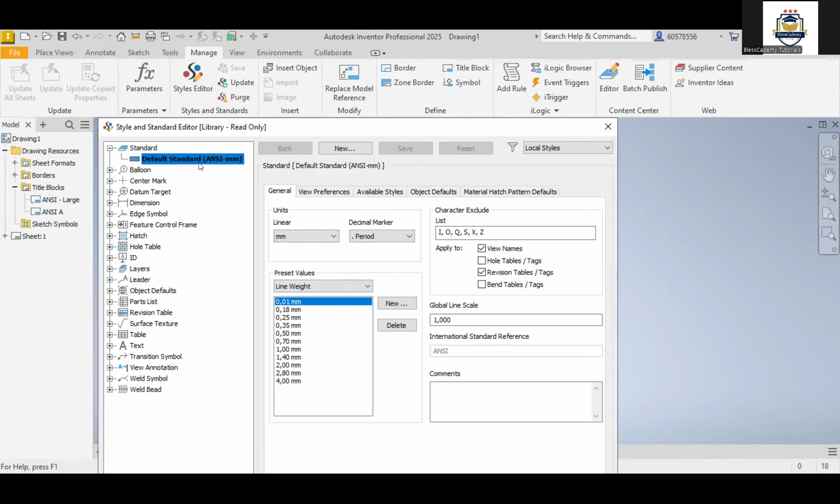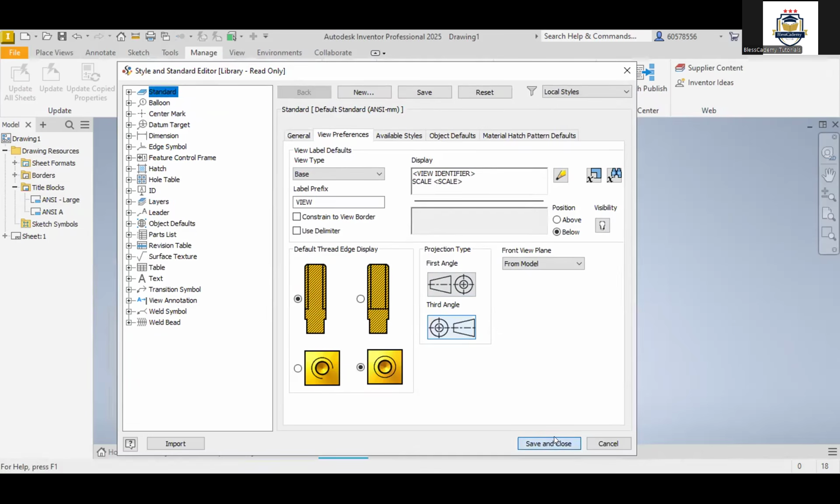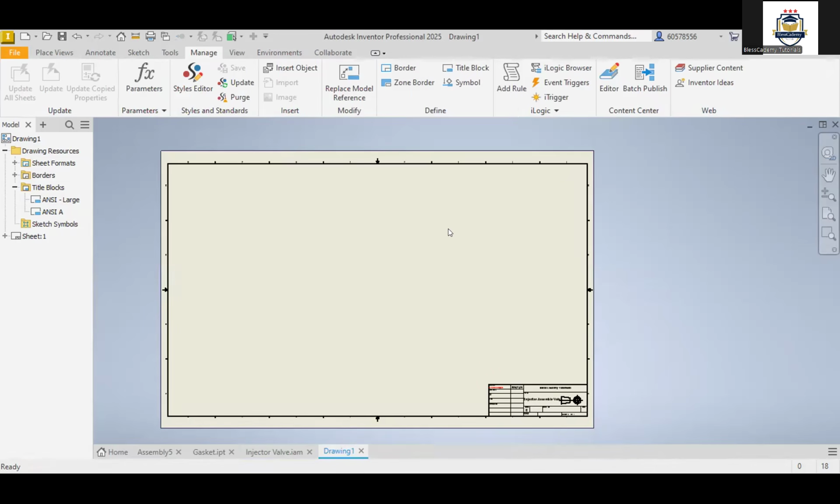Okay, so here it is. Leave it on default. You go to view preferences and you select the third angle. It is selected self. And you say save and continue. This is what we now have.